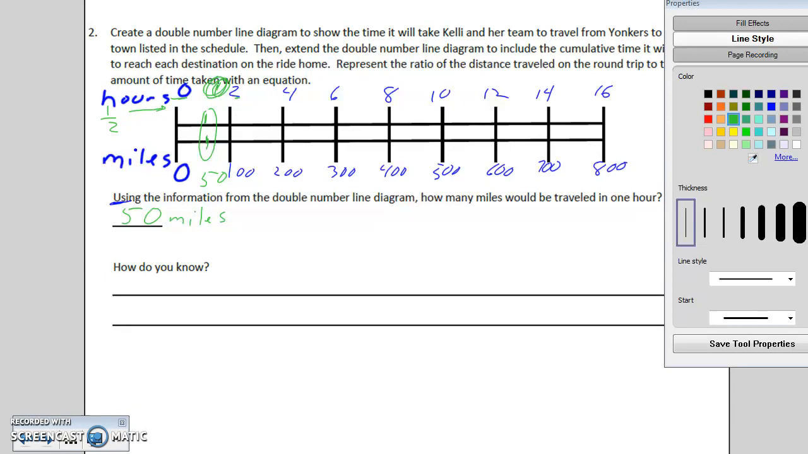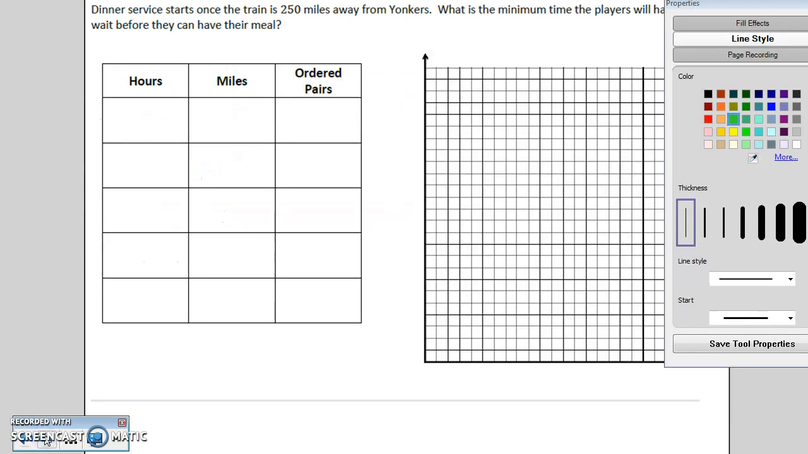And how did we know? We know that because 1 is halfway between 0 and 2, that whatever the distance here is halfway between 0 and 100. And the answer is 50, because 50 is halfway between 0 and 100. Moving on. Oh, this is where it starts to get fun.